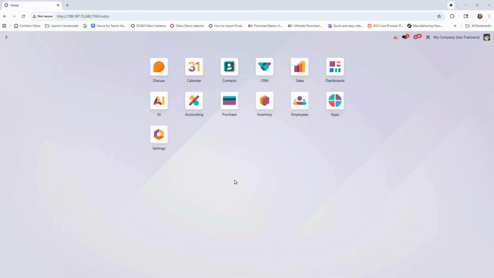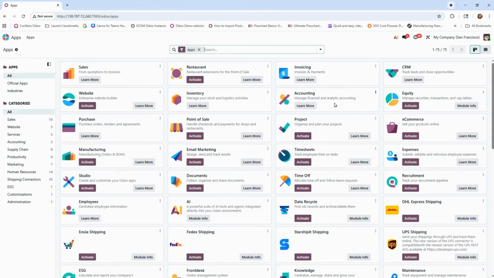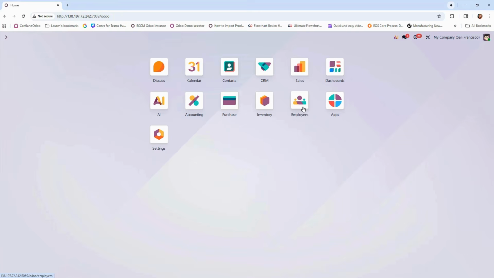Each icon represents a different part of your business, from sales and accounting to inventory and HR, all accessible from this central dashboard. Modules can be added anytime through the Apps module, making Odoo perfect for growing businesses. And with customizable user access, each person only sees the tools they need.